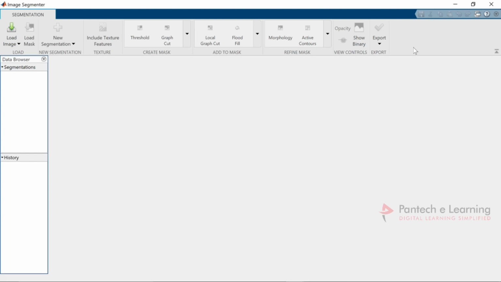The functions we will be able to select include texture features, threshold, graph cut, local graph cut, flood fill, morphology, active contours, show binary, and opacity. These are all the different types of segmentation available, and not all segmentations are applicable for all images. We will be able to export the result in the form of a mat file, so that we can call the mat file inside the programming language from the respective point.